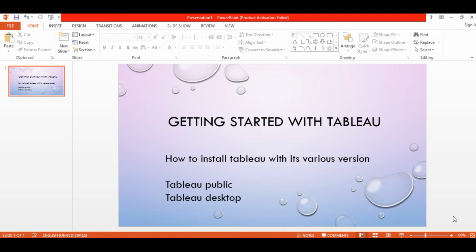So Tableau has two versions. One is Tableau Public, which is a free version. The other one is Tableau Desktop, which is chargeable unless you have a student version. So open your browser.